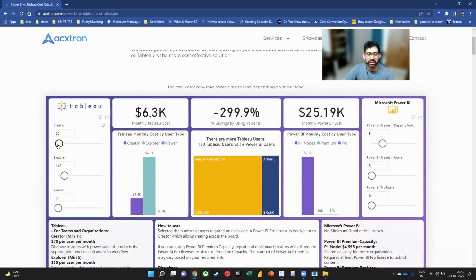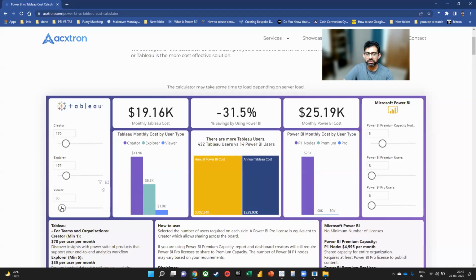In Tableau, let's say we are getting 170 creator licenses. We are getting a few explorers. We're getting a few viewers as well. So you can see the difference here that monthly Tableau cost is actually going to be lower. So this is not really for you.